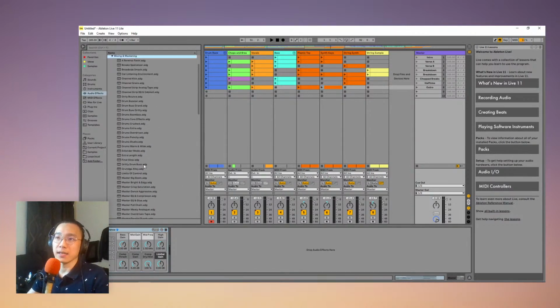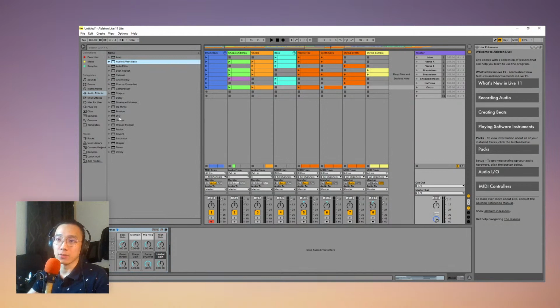So now finally you have access to a limiter. With the limiter you can set your ceiling, you can set your look ahead, gain, everything. You can dive in a lot deeper.